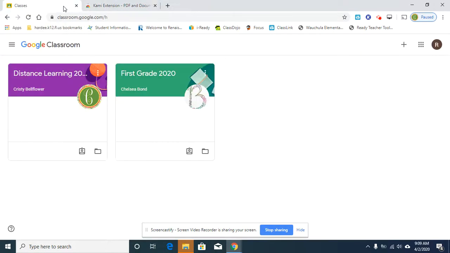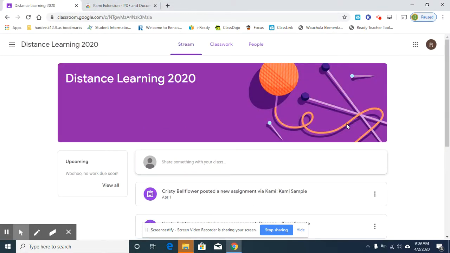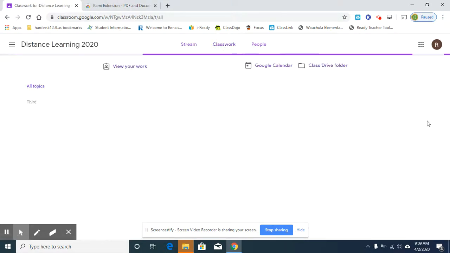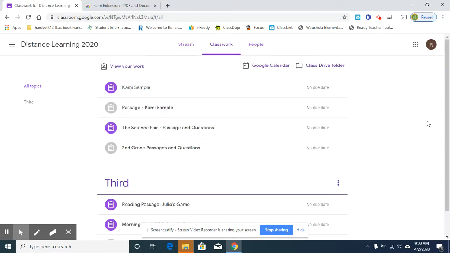So the great feature about Kami is it takes basic PDF files and turns them into an interactive piece for our students. We have purchased an extension for 30 days on this so that students will have this for 30 days with some of the upgraded features.